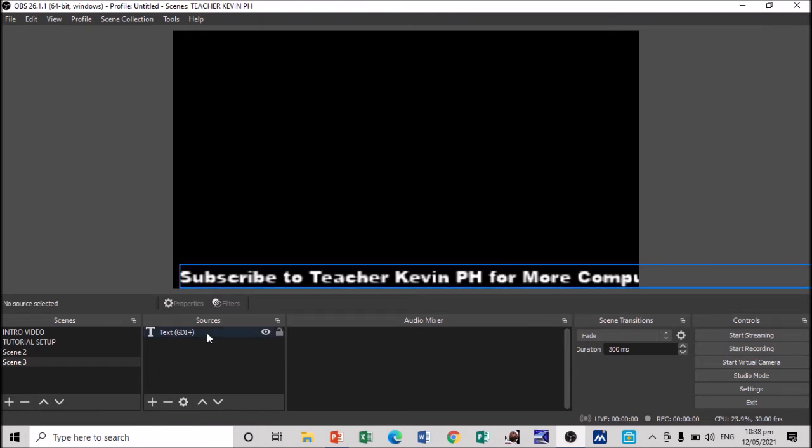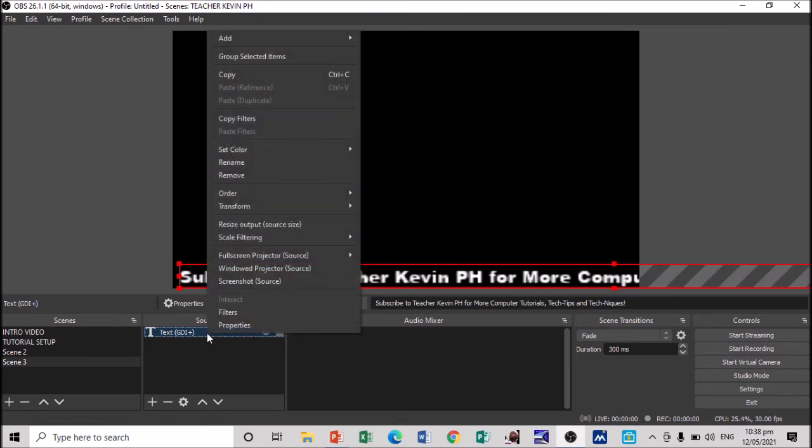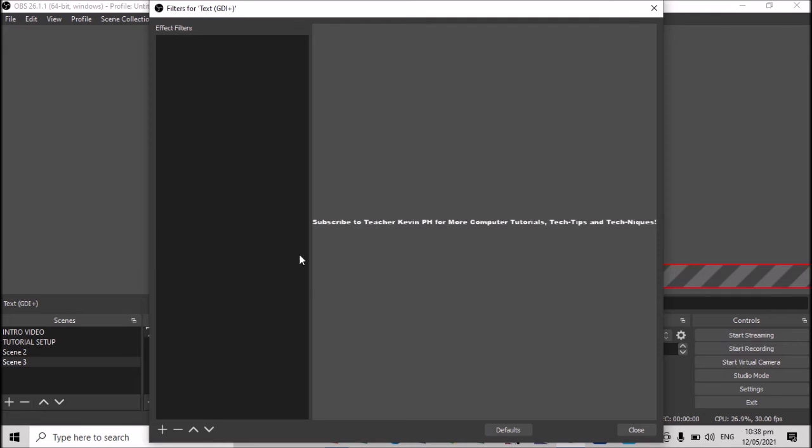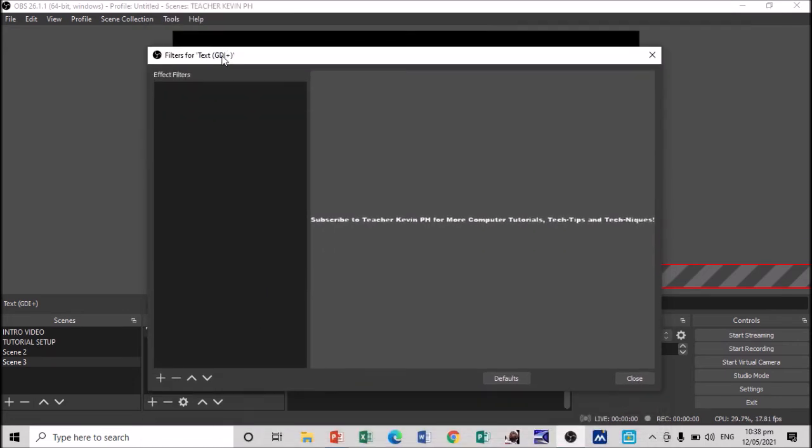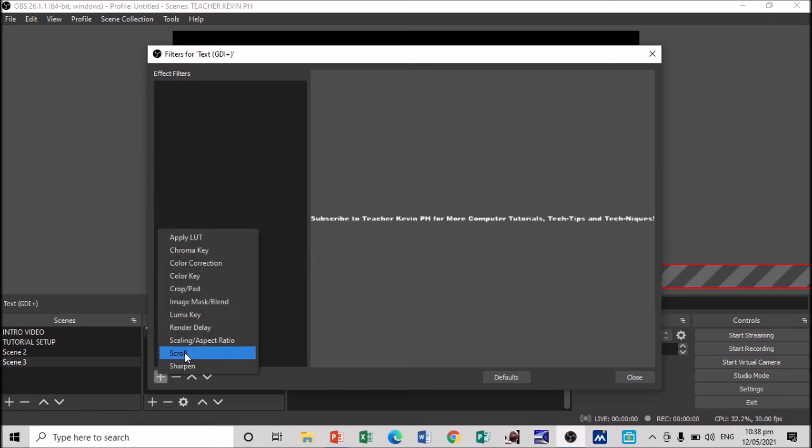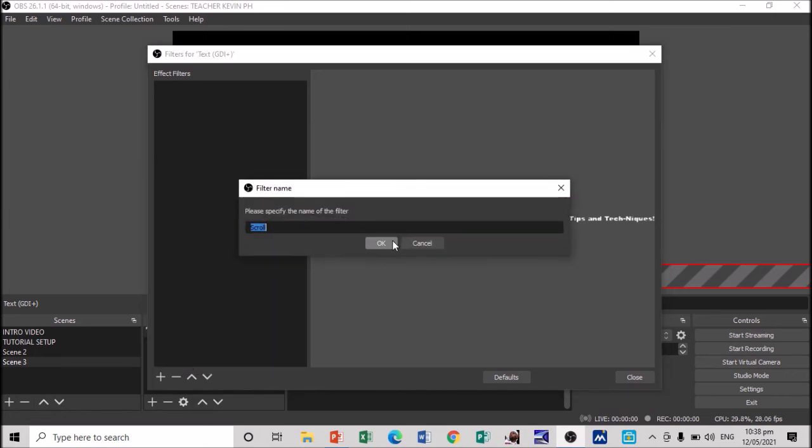Next, proceed on the sources, then right click on the text that you've inserted, proceed to filters, and let's just scroll this one down. There you go, and we can see here the plus button, and let's choose scroll. Scroll, then hit OK.